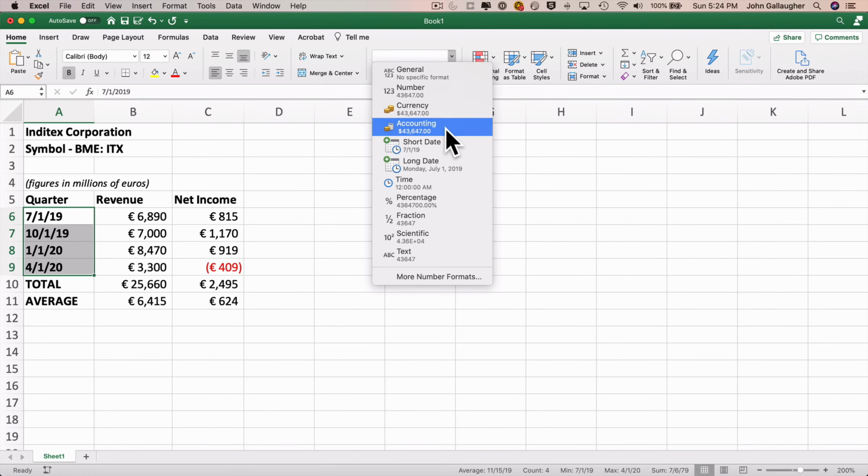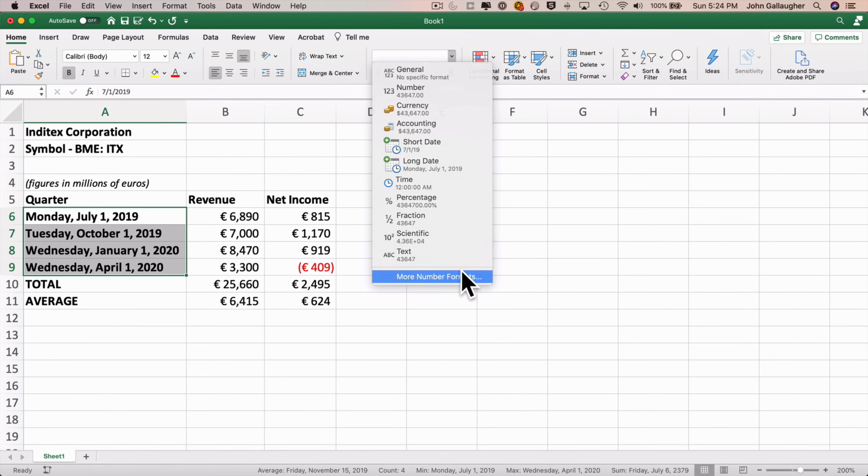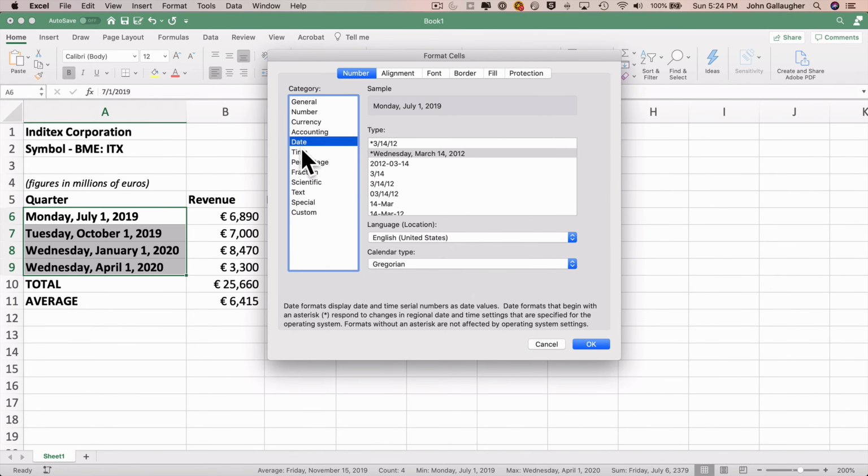Now, if you go back to the number format and select long date, this shows the weekday as well as the full month, comma, day, and the year in 4 digits. And let's see if we can customize this a little bit further. So let's go back up to the number formats pull down and choose more number formats. And in the dialog box that shows up, note that date is the highlighted category, but I've got lots of different options in here under date.